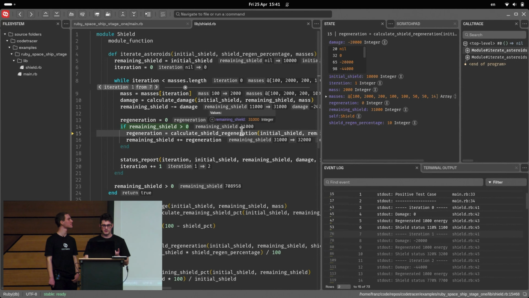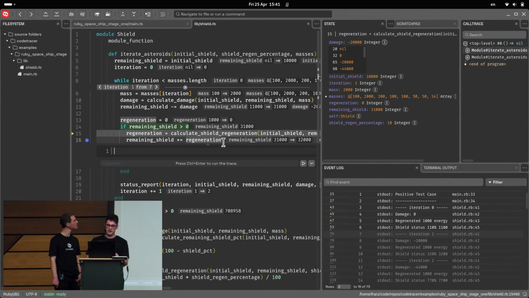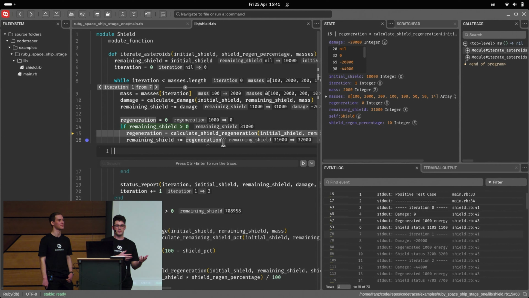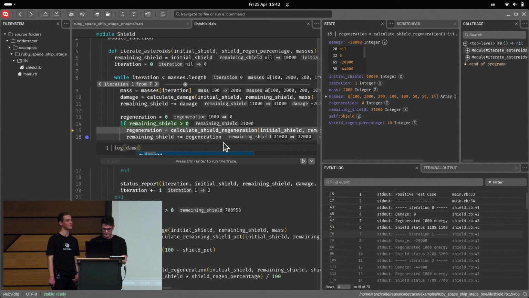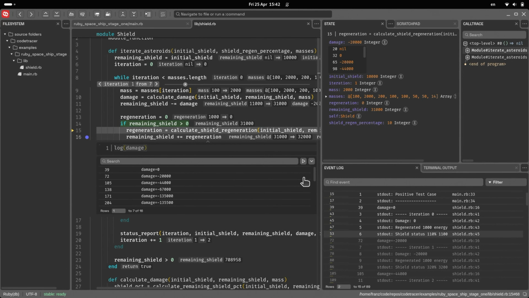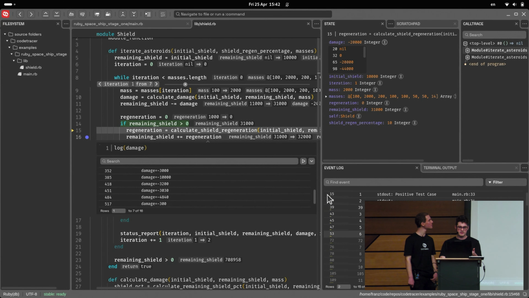Another cool thing that we can show today is the trace log, and this actually allows you to inject code into your recorded program as you're debugging. So for example, I can achieve the same thing as before with the variable history by just logging the damage variable. And now we see a list of every time the program passed through this line of code, what exactly the value of this variable was.